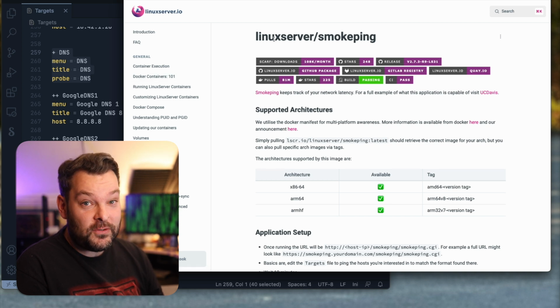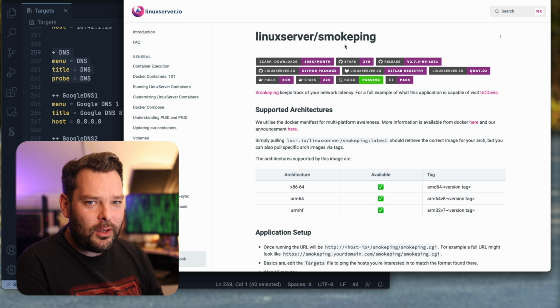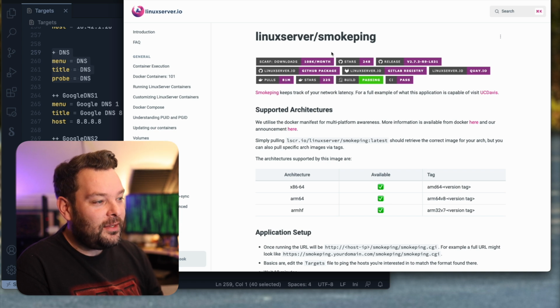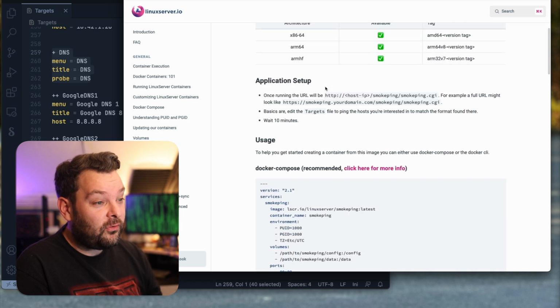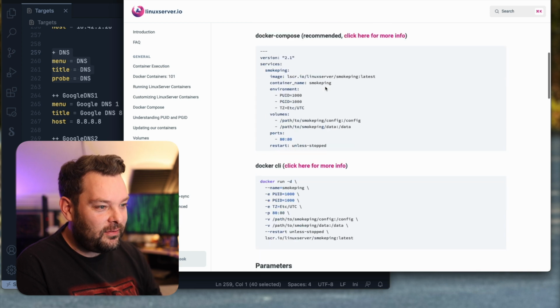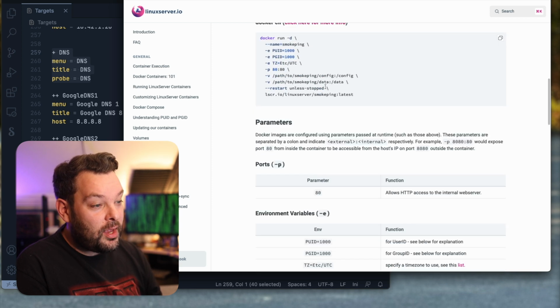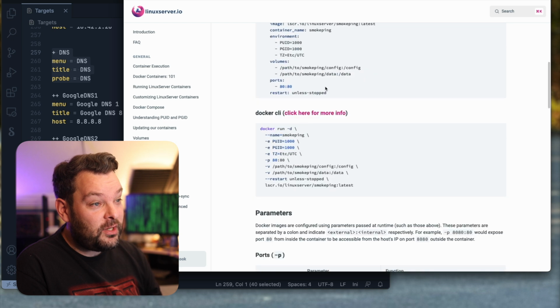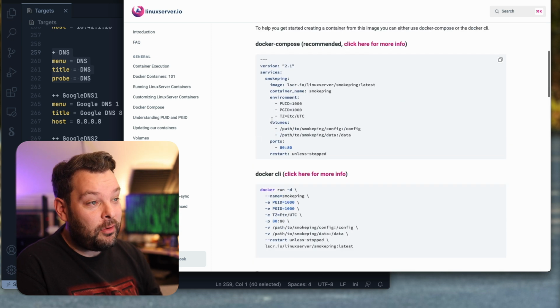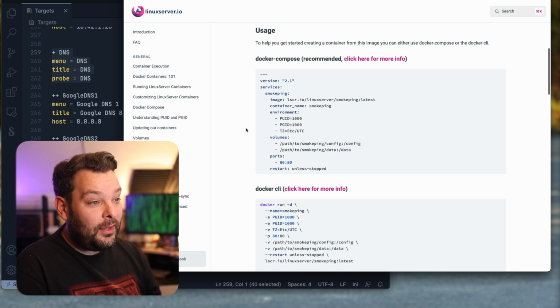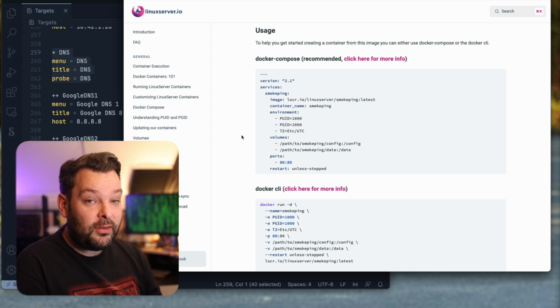I wanted to just take a moment and talk about the image that I'm using. This is the Linux server SmokePing image. And this is one of the oldest images that Linux server made. And I've used it for a very, very long time, must be 7 or 8+ years at this point. As usual with a Linux server image, it's pretty easy to get started. All the parameters are here over on their documentation website. And you'll find a snippet of the config that I used down in the description down below to my Git repo.